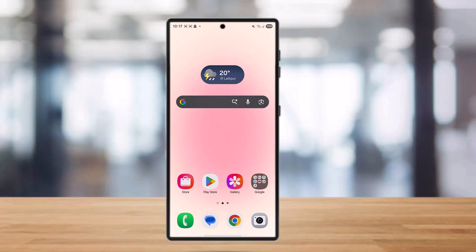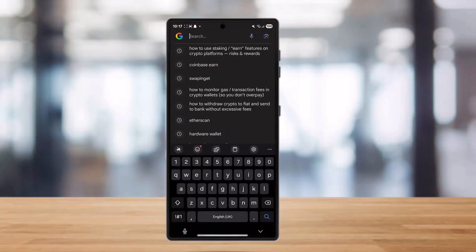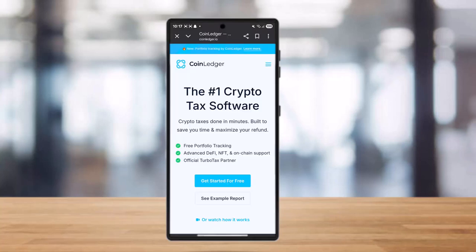Today in this video we are going to discuss how to use tax reporting tools for crypto gains and losses. So without wasting much of our time, let's get straight into the video. Crypto tax reporting tools are designed to simplify and automate the process of calculating and reporting cryptocurrency gains and losses for tax purposes. There are different tools and apps that will help you tax report your cryptos.